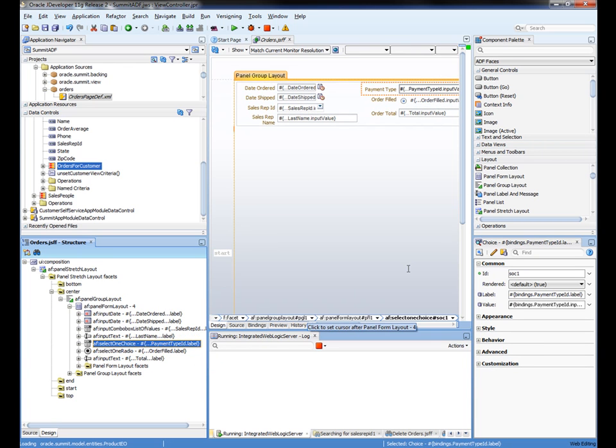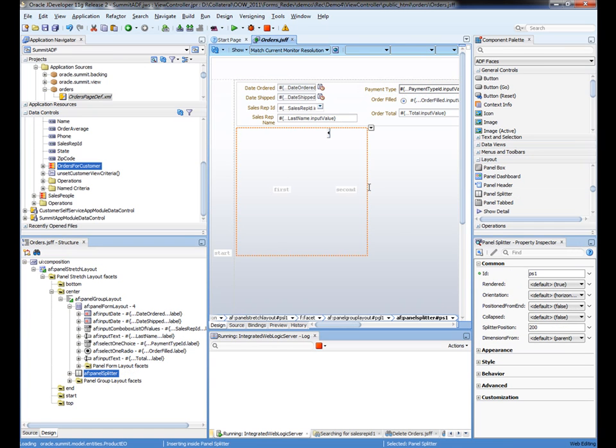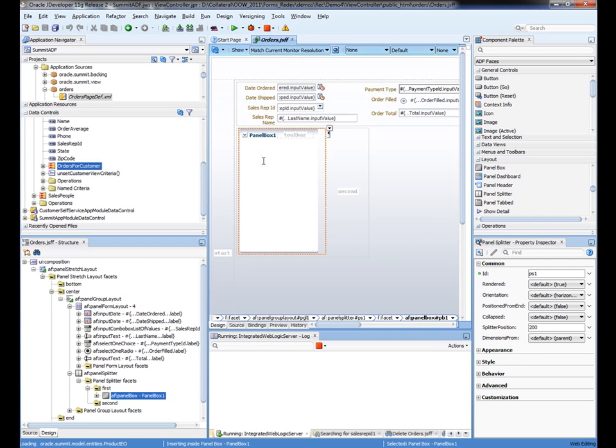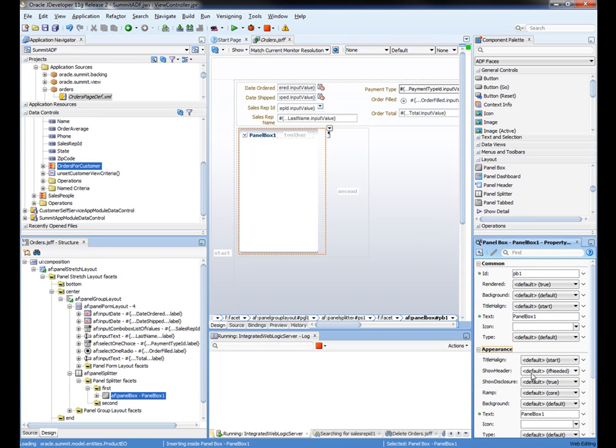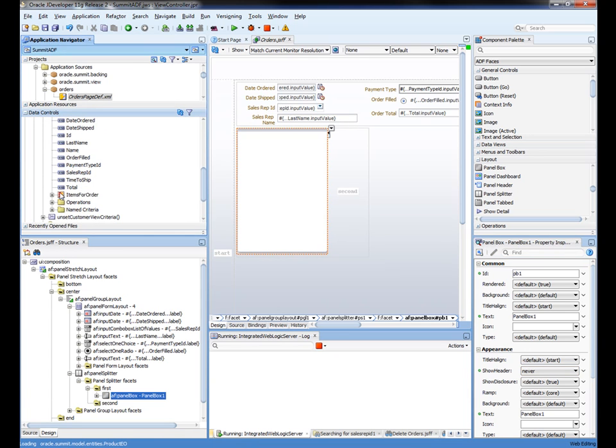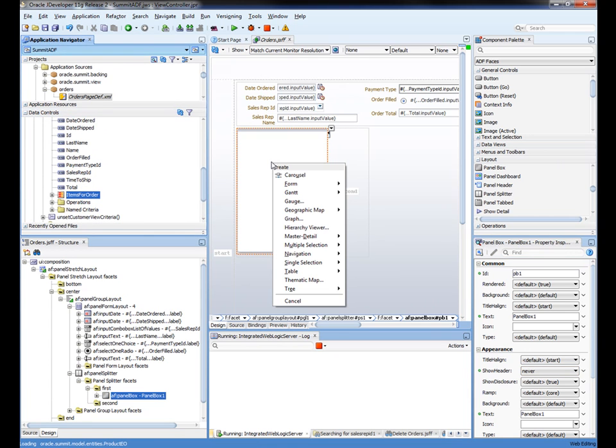I'll also go ahead and reorder some of these components. And now I'll add in additional components here. So I'll add in a splitter. And in the first facet of the splitter, I'll add in a box to display the items for this particular order. And I can again just drag in the items for this order and choose how I want to display this collection. In this case, I'll choose to display this as a table.